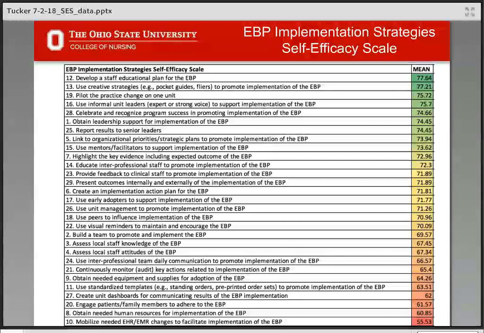What else was low? Obtaining needed human resources, and engaging patients and families. That's an important one because it's actually part of the evidence-based practice triangle. When you think about what evidence-based practice is, it's the evidence, it's patients' and families' values and preferences, and it's the clinician expertise and experience they bring to the process. So we have work that we can do in engaging families and how to adhere to an evidence-based practice initiative.